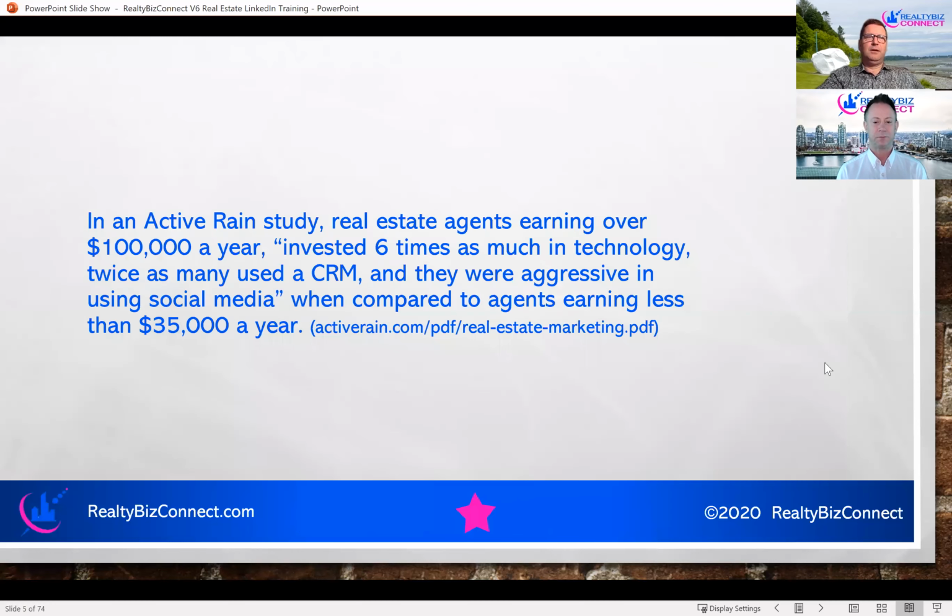There you go. So this was a really neat study that you found, Dennis, where real estate agents earning over $100,000 a year invested 6 times as much in technology, twice as many used a CRM, and they were aggressive in using social media when compared to agents earning less than $35,000 a year.